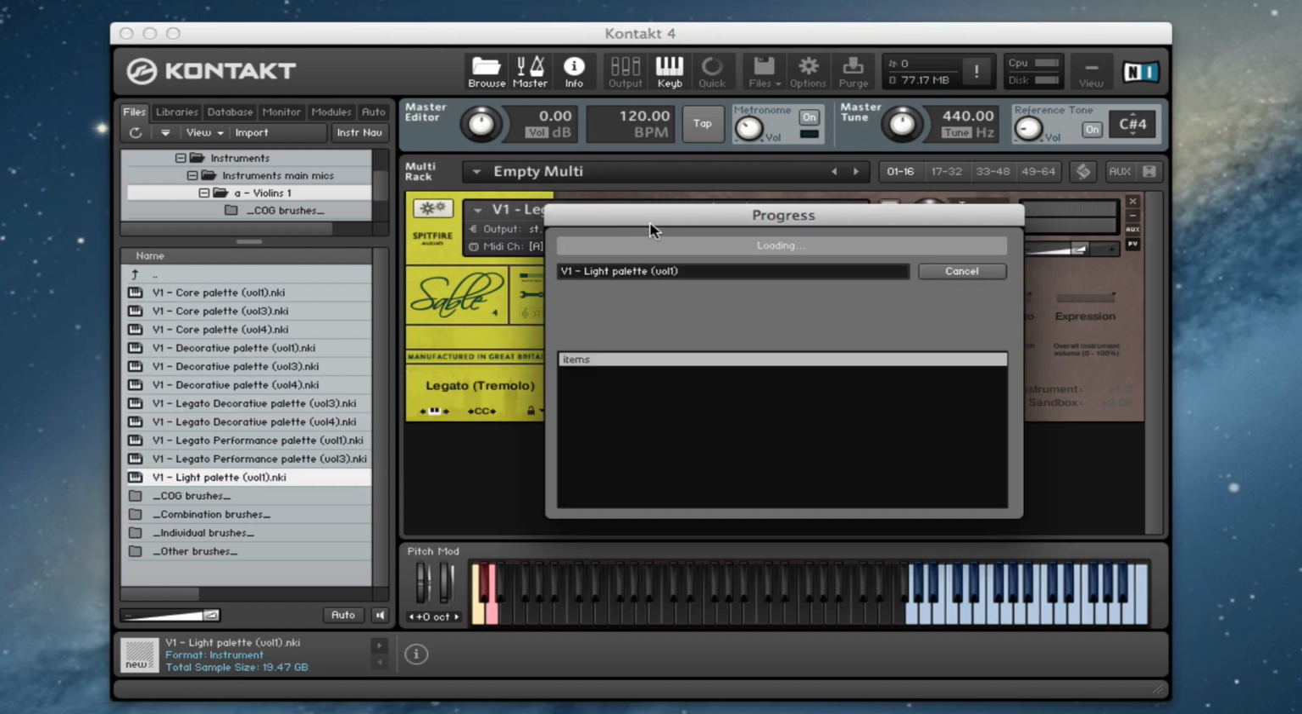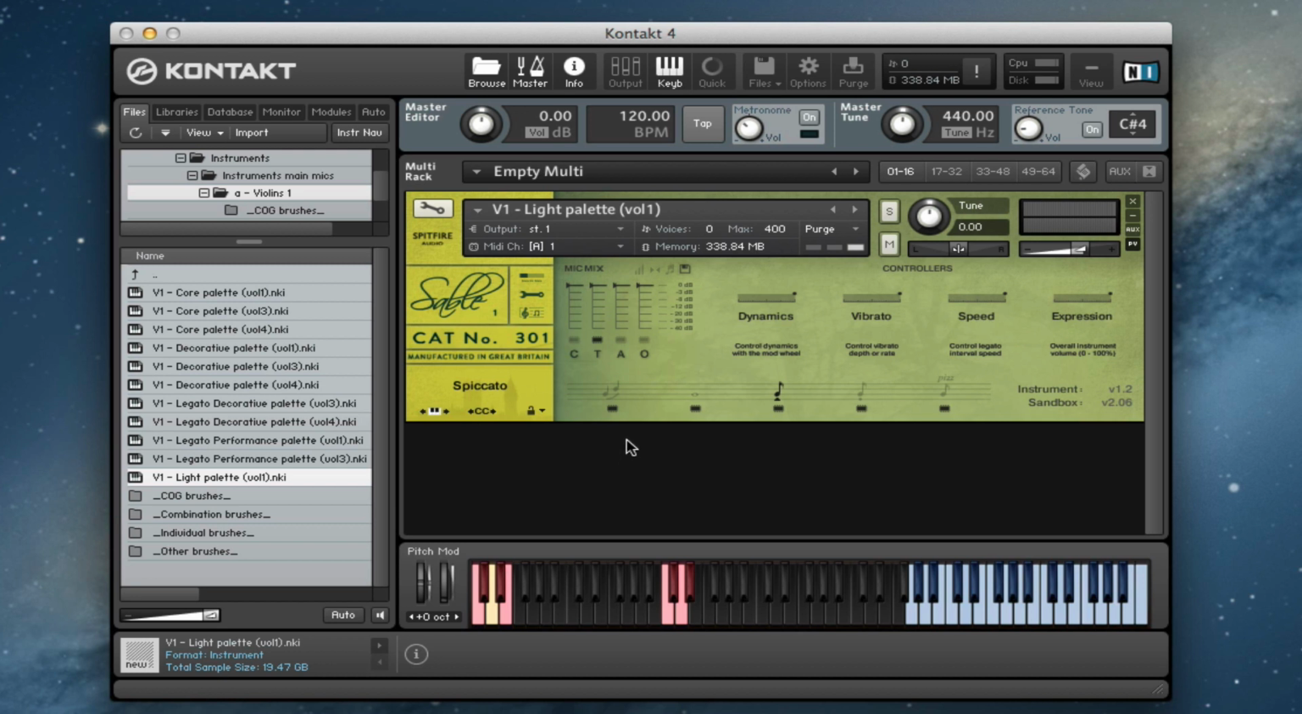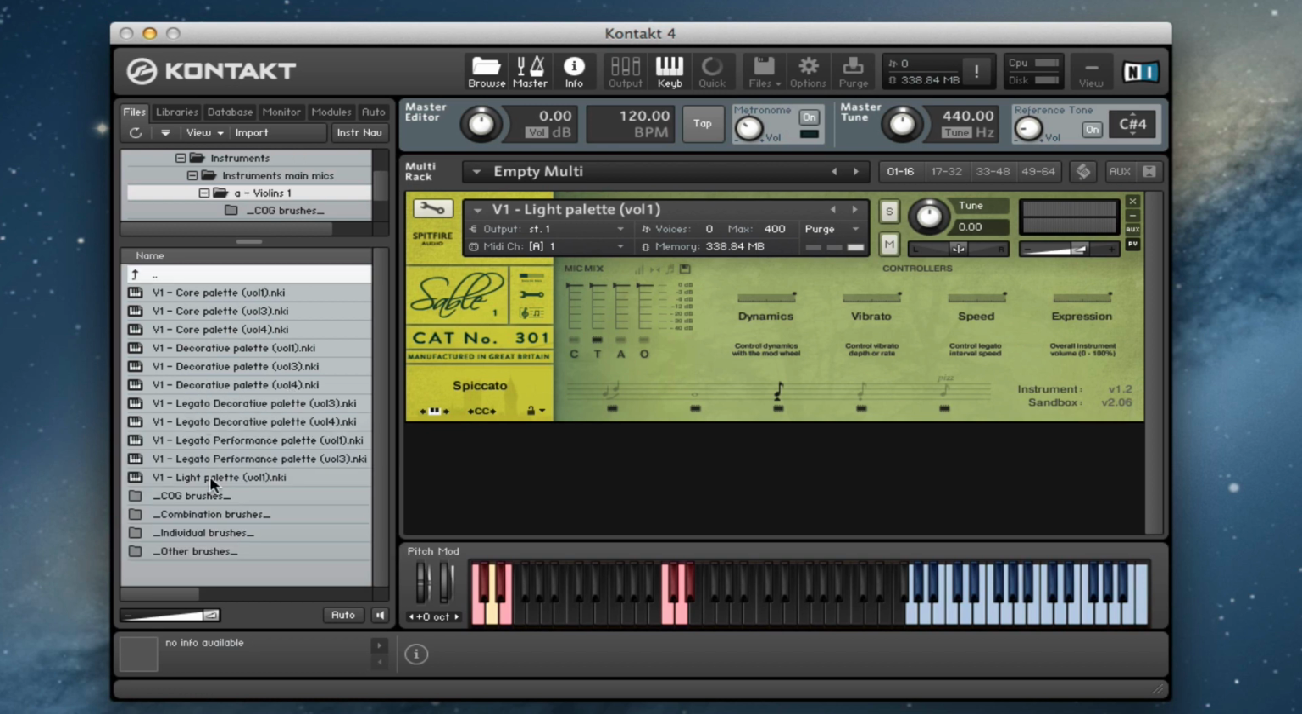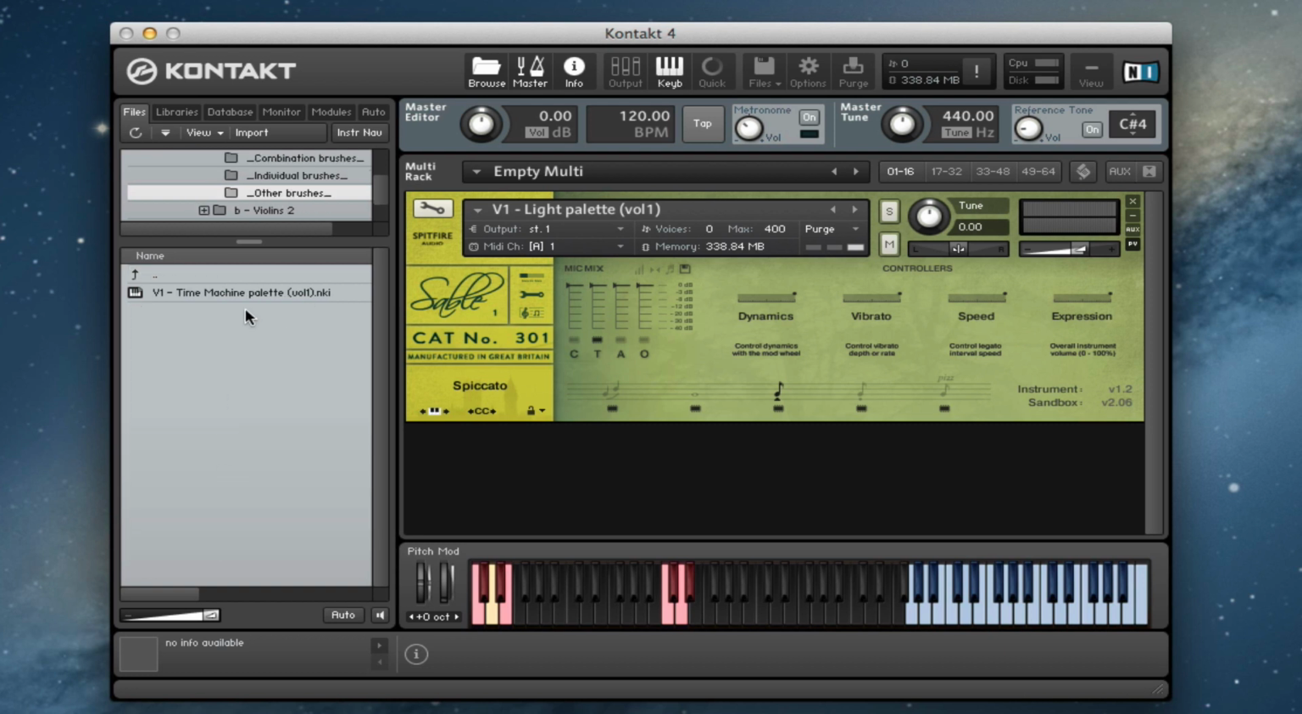We've also got a light palette here, which is a quick and easy way, a quick starter. It's got the kind of basic articulations that you might need. If you're working on a laptop or something like that, this is a good one to just quickly get up and sketching very quickly. So we've got the usual stuff in here, the cog brushes, you can see, and the individual brushes as before. The volume is always going to be in the name of the patch, so you can see which one you should be loading. If we go back up, other brushes, the time machine palette, same layout as the core, so you can switch those in and out as needed with the core.